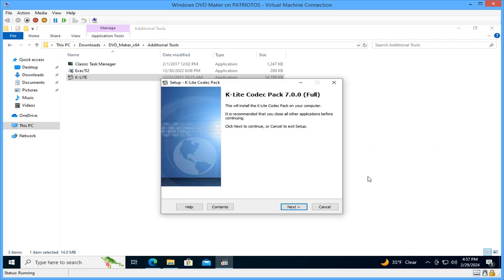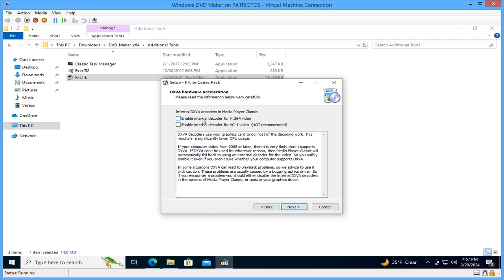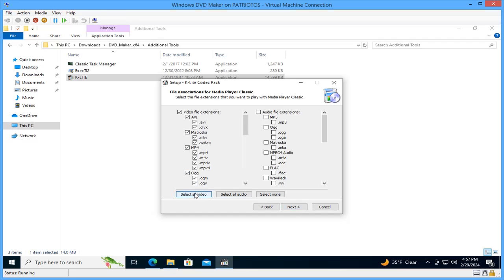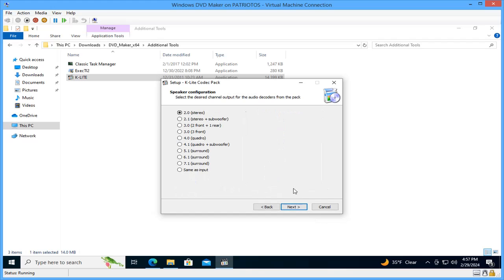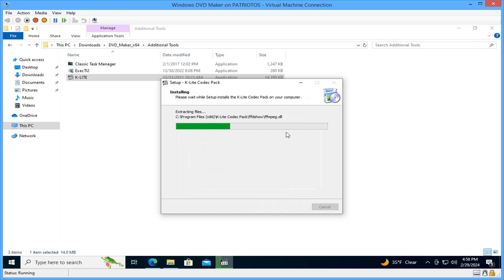and then what we want to do is go ahead and go to next, simple install. Go ahead to enable internal decoder. Make sure to select both. Select all videos, select all audios. Select all videos, select all audios again. Once we're done, go ahead, hit install, let it do its thing.